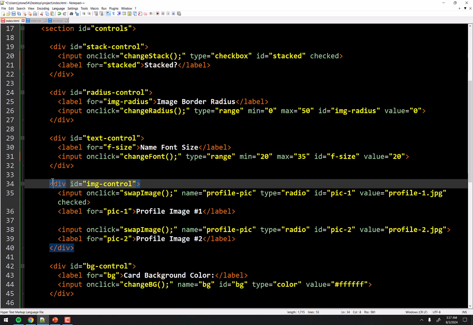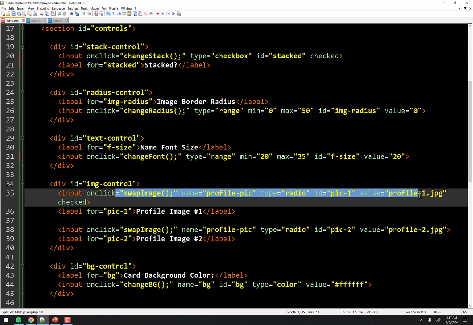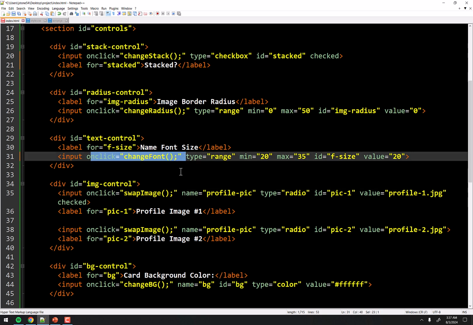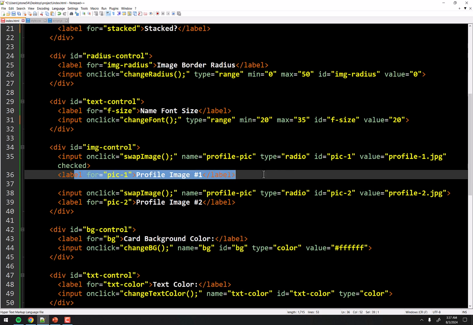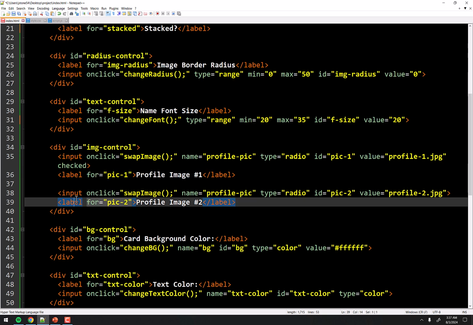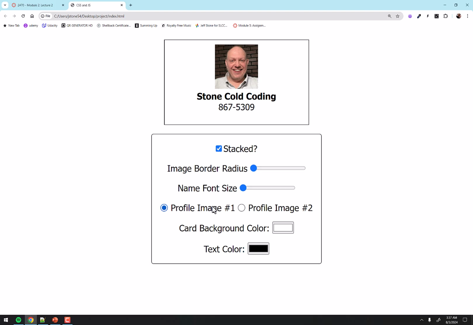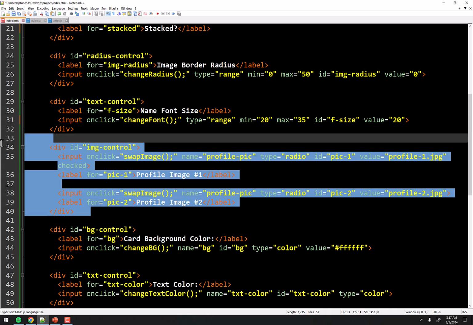Then we have the image control. This is one where we swap the picture. And again, it's a simple thing here. Each of these has an on-click function tied to it. We'll be coming back and building those. And this is profile image number 1, and this is profile image number 2. Again, we're looking at the radio button right here, image 1, image 2. So that whole group there is the image control.